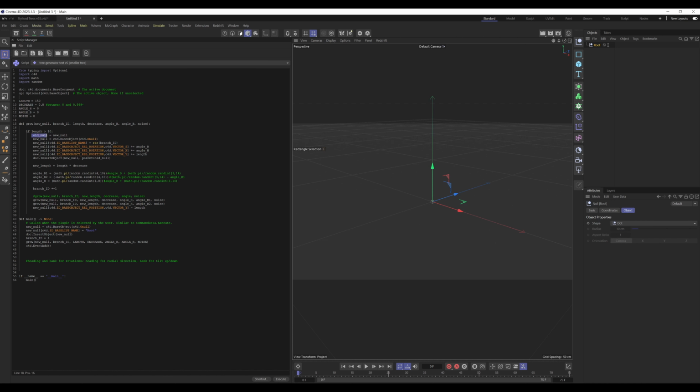So the first step in this is we create a variable called old null, which stores in the new null. So basically what we're doing is keeping this root null here as a reference. This is the first iteration, so in this case this old null will be storing this root null. Then after that we're creating another null, and then giving it the name of the branch ID, which is 1.